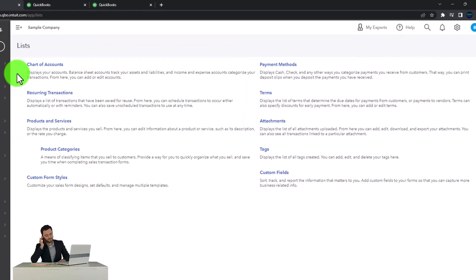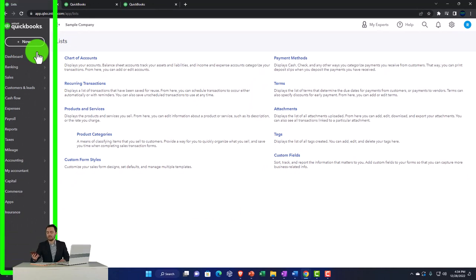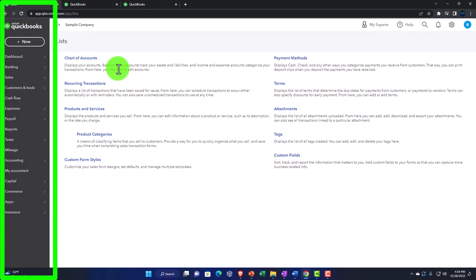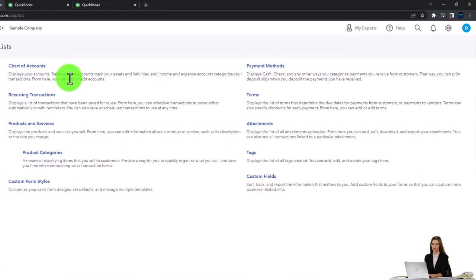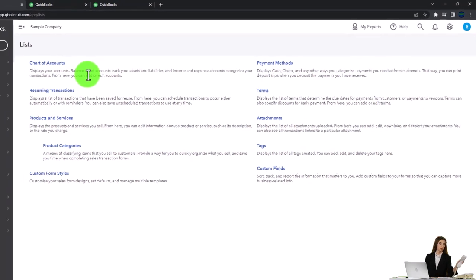And I think we have looked at both the accounting view and the business view. So I think that's it. We'll go on to more of these lists in future.